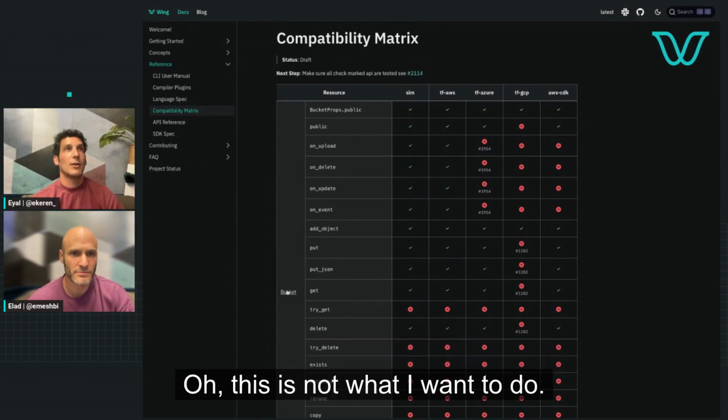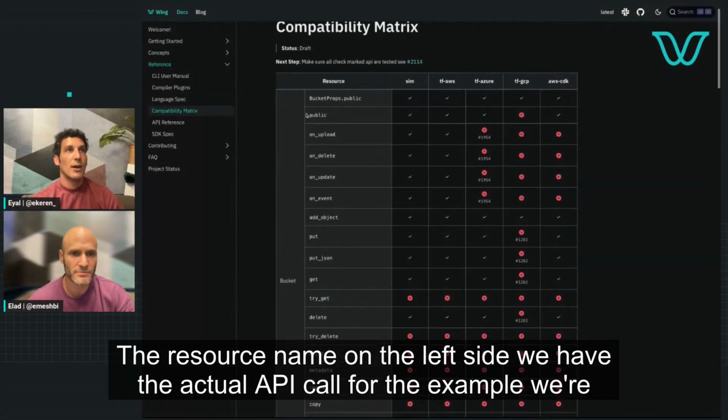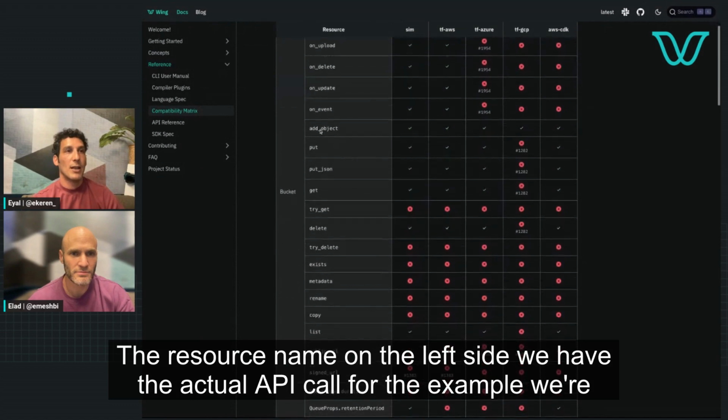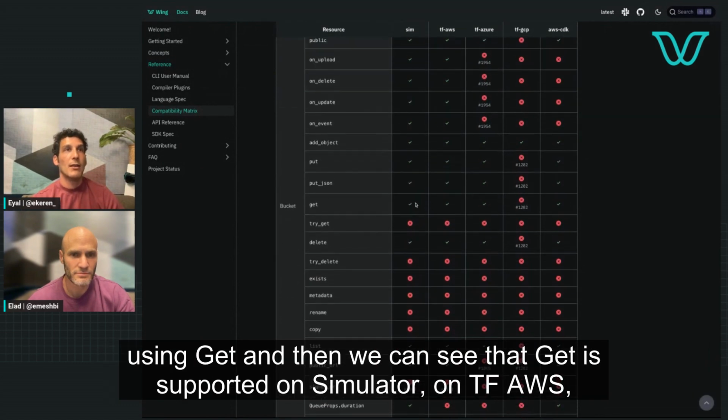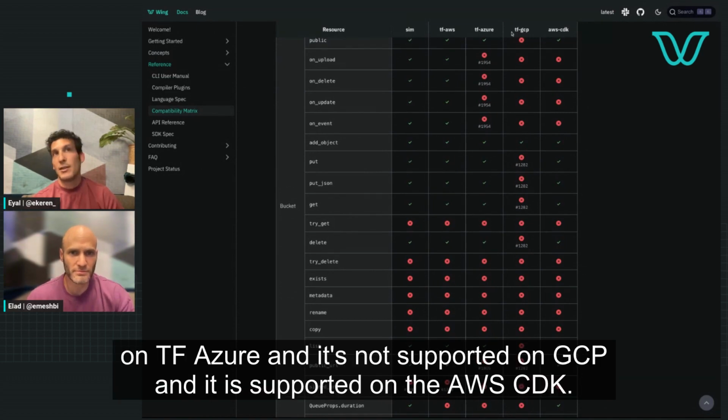The resource name on the left side. We have the actual API call. For the example, we're using get. And then we can see that get is supported on simulator, on TF-AWS, on TF-Azure, and it is not supported on GCP, and it is supported on the AWS CDK.